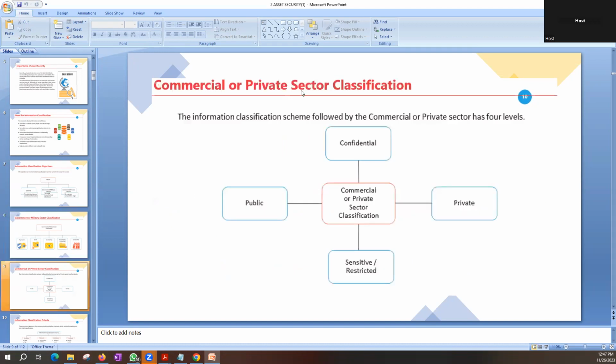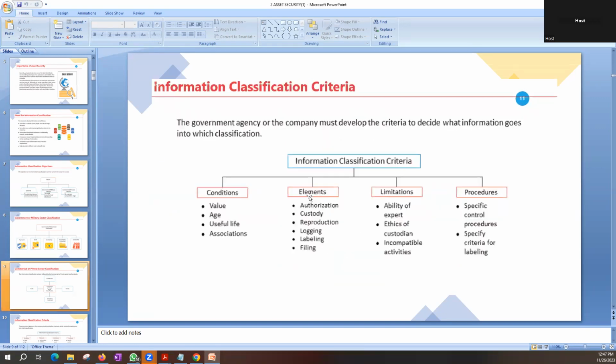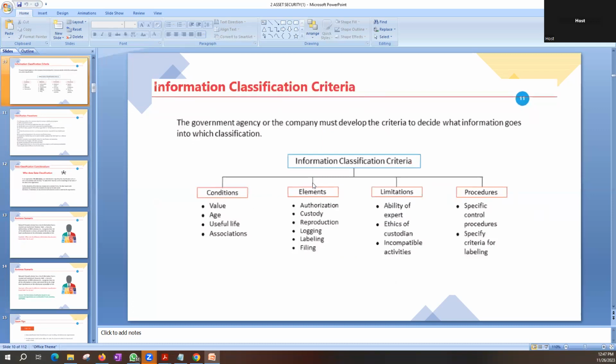And second is the private or commercial sector. We have public data, private data, sensitive restricted data, and confidential data. So you can see the difference between the public and private sector and what the different types of data are. Then we have information classification criteria. We classify the data as per value, age, useful life, association, and so on. Also the ability to export, ethics of the custodian, control objectives, and labeling.